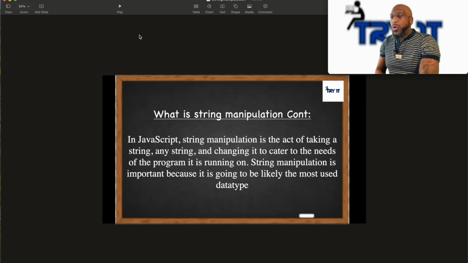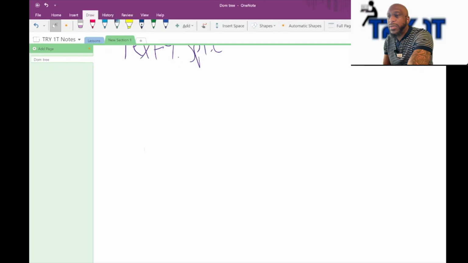Okay, so for example, I'm going to throw on the screen some of the most commonly used built-in JavaScript functions that deal with strings. But let's just go over a few right here. I'm just going to write here in the lab. Please be patient with me because my handwriting is sloppy.